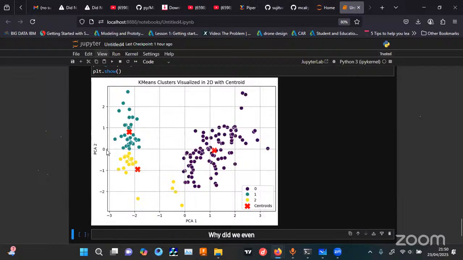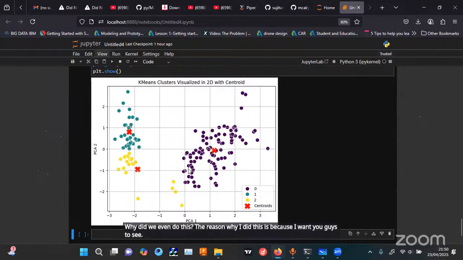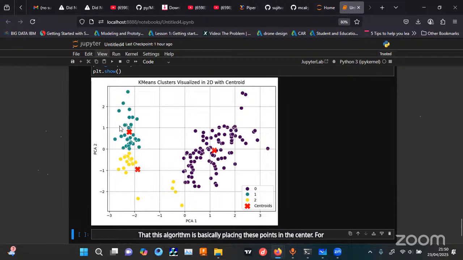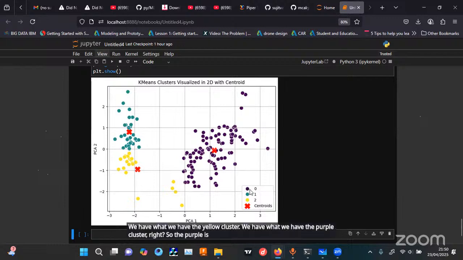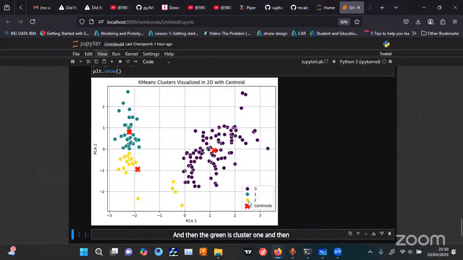The reason why I did this is because I want you guys to see that this algorithm is basically placing these points in the center. For example, you see we have the green neighbors. We have the yellow cluster. We have the purple cluster, right? So the purple is cluster 0, as you can see in the legend, and then the green is cluster 1, and then the yellow is cluster 2.